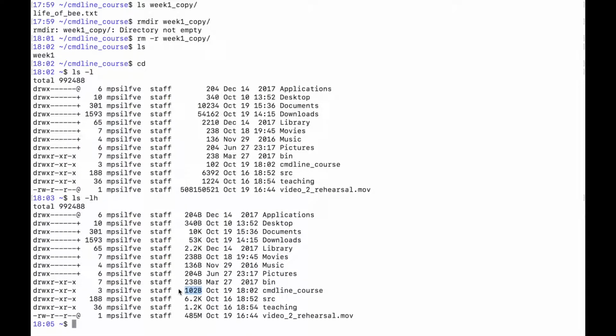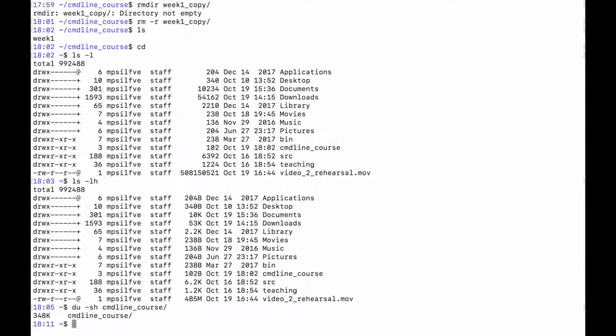However, there is a way to show the size of the contents of the directory, and you do that using the disk usage command, or du. So let's try it. So du space -sh cmd line course, and enter. And that tells you that the grand total of the size of the contents of cmd line course is 348 kilobytes. The s option tells du that you want the grand total size of the directory, and h again tells du that you want a human readable output.